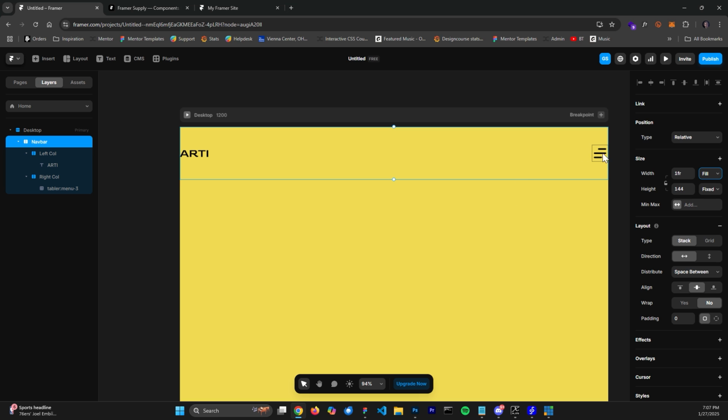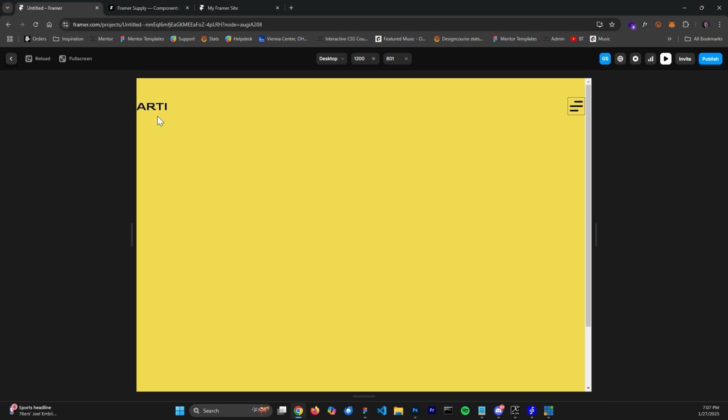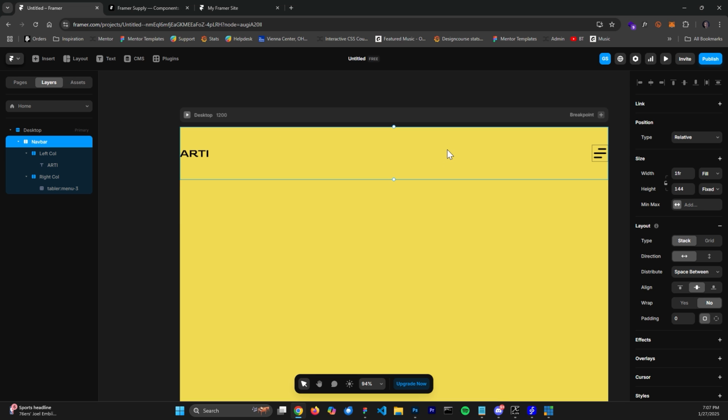Now it's pushing it to the very edge, and there's no white space on the left and right, and that looks like garbage because white space is a very fundamental concept of UI UX design. So what we need to do, if we want to define some of that white space, well, we could say relative, maybe 90%.